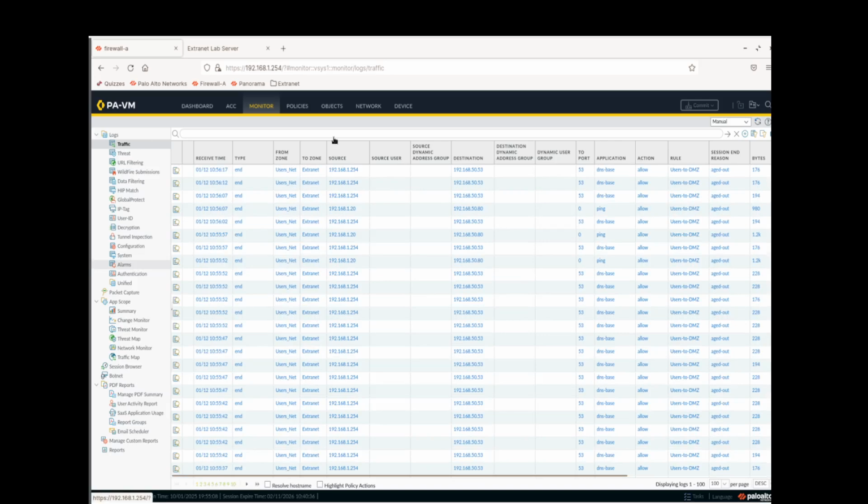And as you can see here, you can see where we're pinging out from the zone, from zone usernet to zone extranet, source 154, which is the interface address of the firewall, right, to that destination.